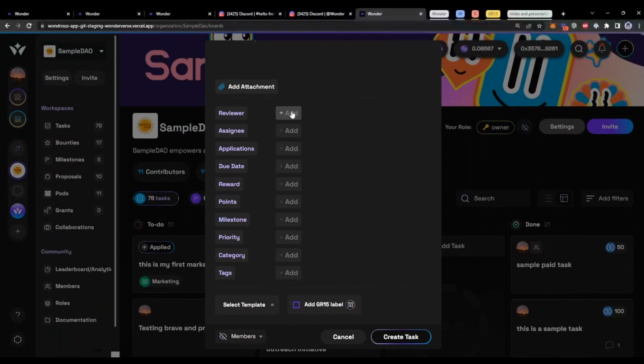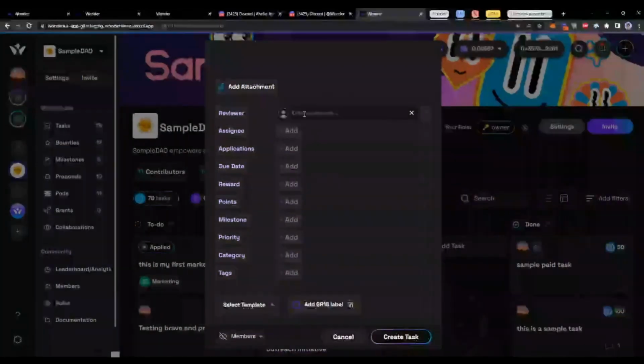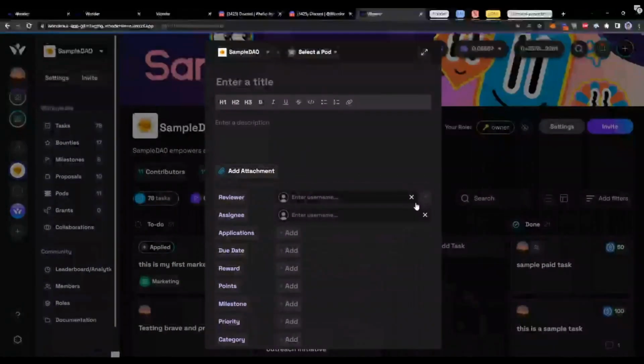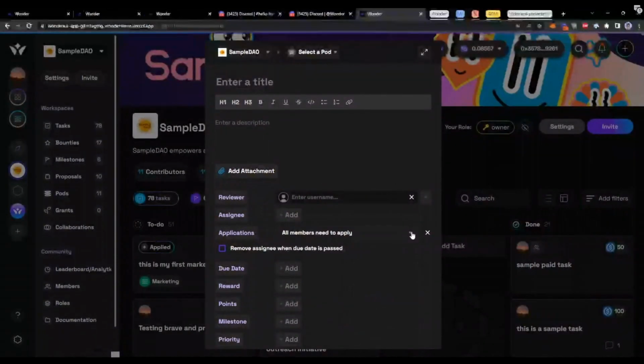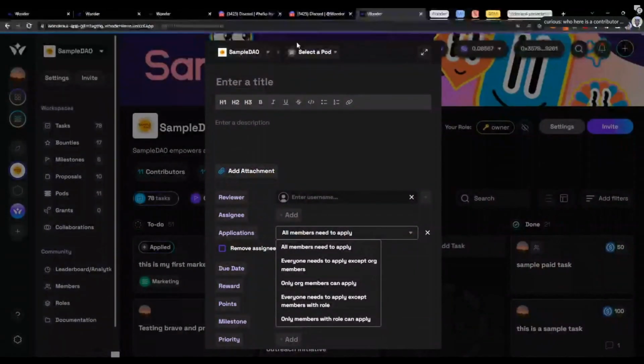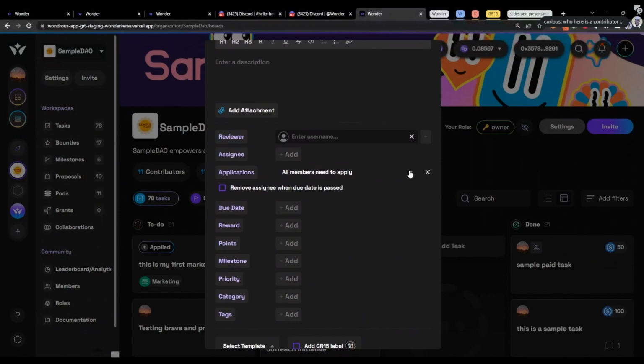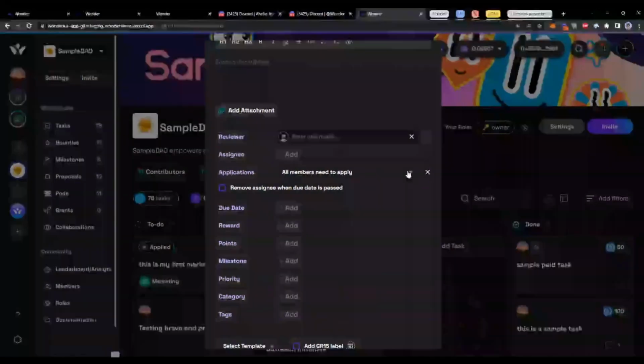From here you can add a reviewer, and you can add an assignee if you already know who's going to work on it. But if you don't put in an assignee, you can require applications. So let's say, create a landing page for sample DAO. I'll say all members need to apply. That means you can't claim it; you actually have to apply to be assigned that work. If I was successful in my application, then I'll be assigned to the work.